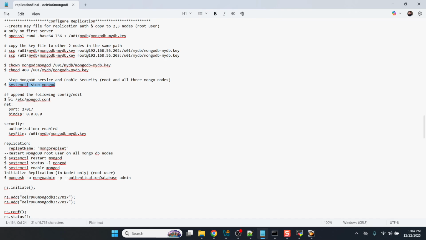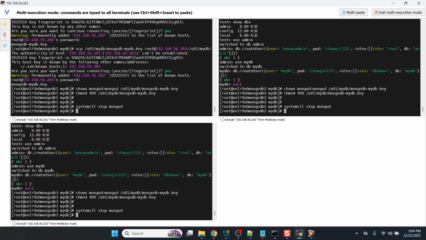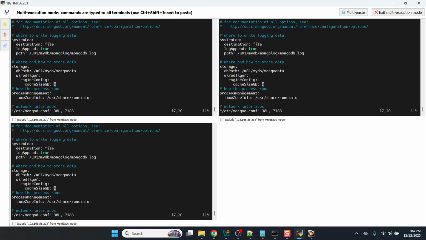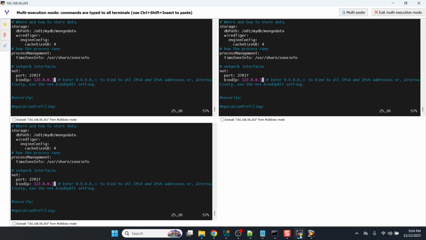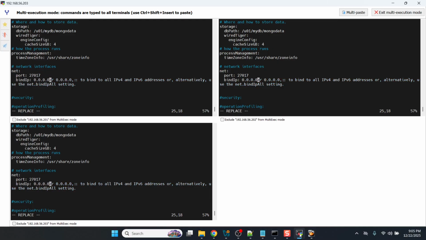So we'll go to this file, and where we have to copy, you can see the following. Okay. Net port 27017. So bind IP, we will change, instead of localhost, we'll change it to 0.0.0.0.